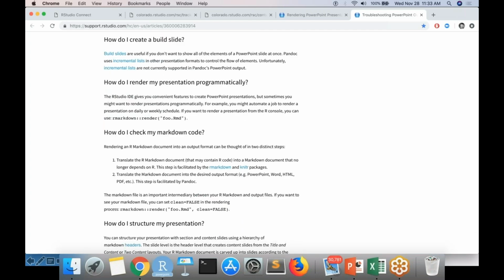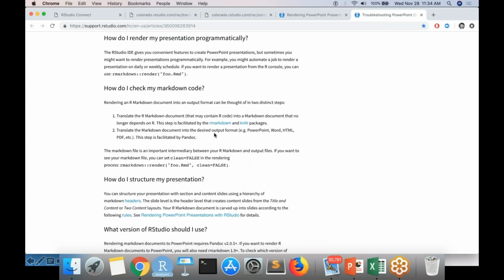How do I create a build slide? Build slides are very useful. Currently, that's not supported, so you can't do a build slide today. That's where you click the button and bullet point 1, 2, 3 show up in order. How do I render a presentation programmatically? We talked about that already through the render command.